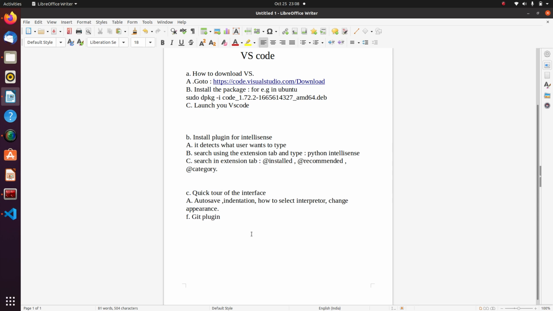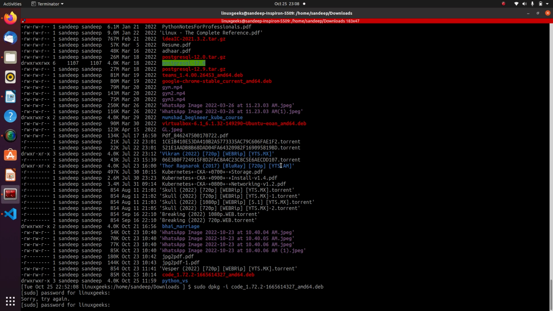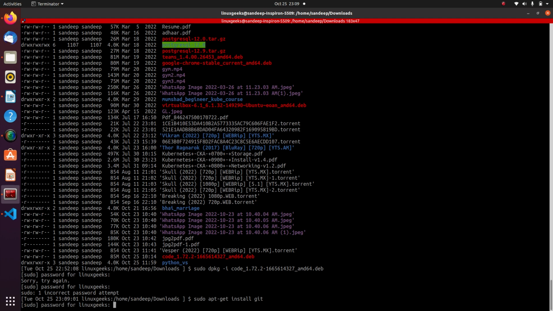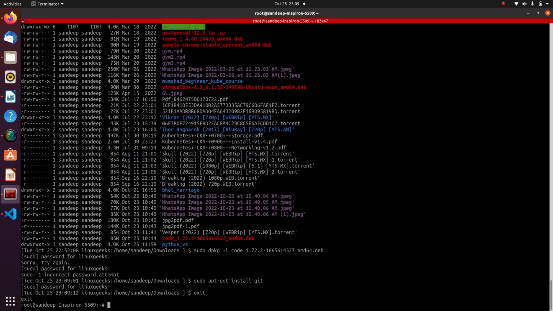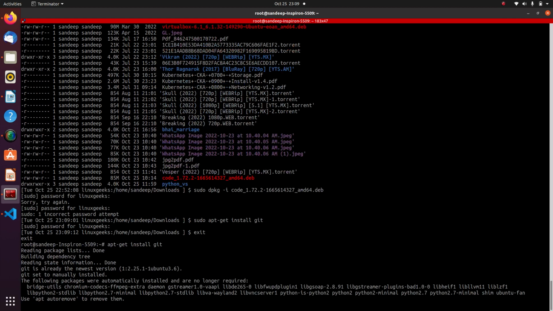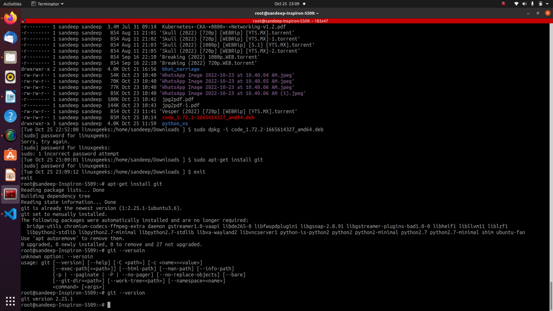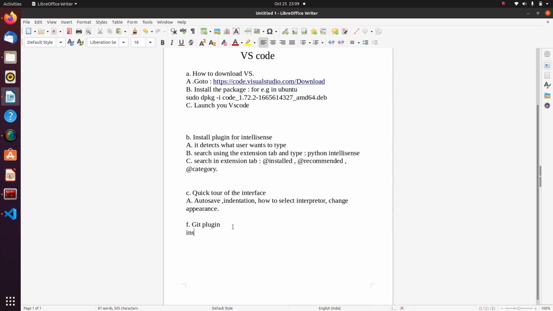Then finally we will come to the Git plugin. For this you need to have Git installed on your system. For installing Git, just do sudo apt-get install git. In my system it is already installed, and let me show you quickly. If I do git version, it shows that it is already installed. But if it is not installed on your system, you can first install it on your local system.